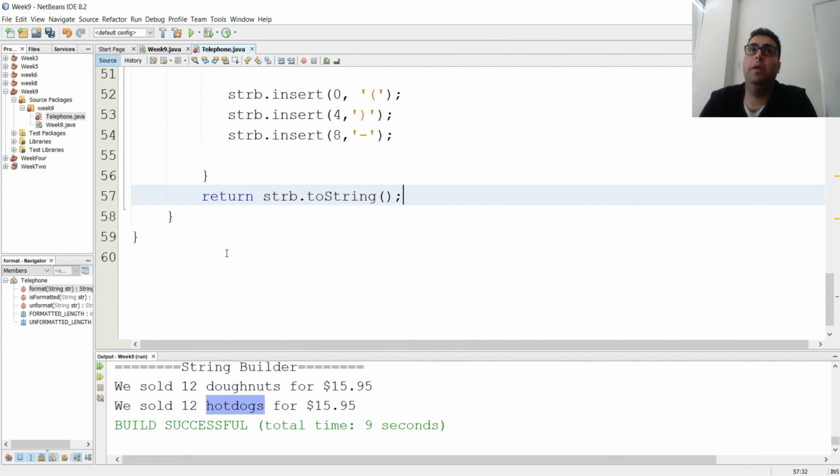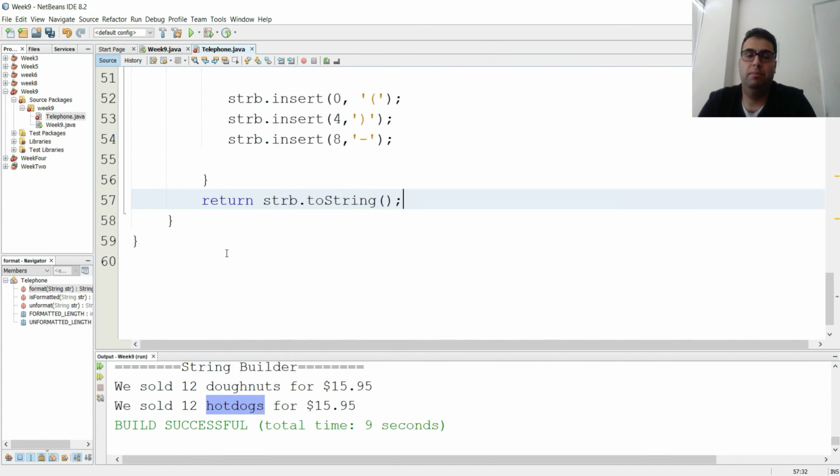Strings are important topics in Java. Basically, for many things you want to do, you end up using strings. That's why one of the most popular methods in Java is toString. It's very popular if you're into that.